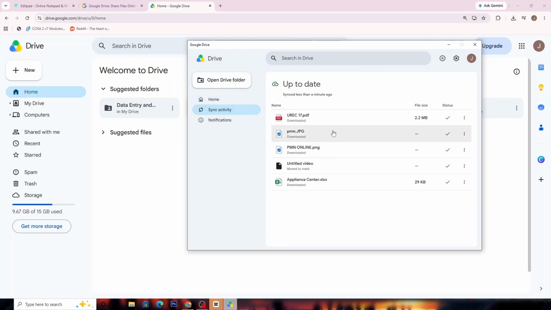Maybe you're experiencing slow internet speeds and need to prioritize your bandwidth for other tasks. Or perhaps you want to temporarily stop syncing to prevent changes from uploading while you work on something important. Whatever your reason, knowing how to control your sync settings can really optimize your workflow. Let's dive into the details and explore how you can easily manage these settings.